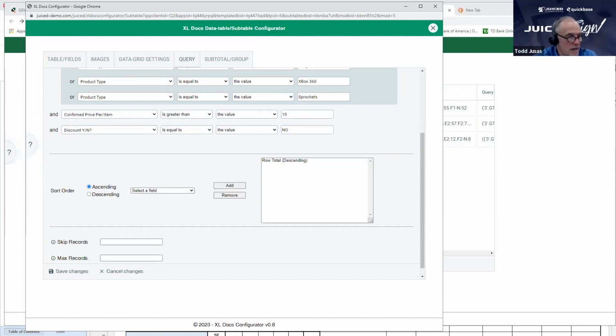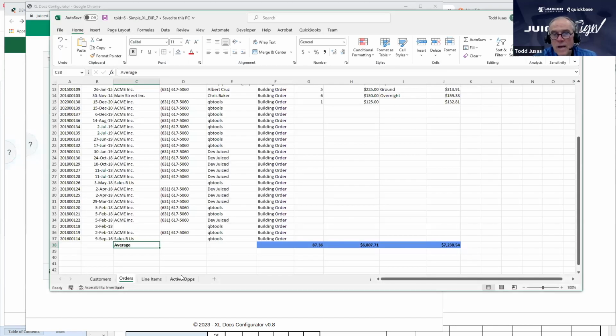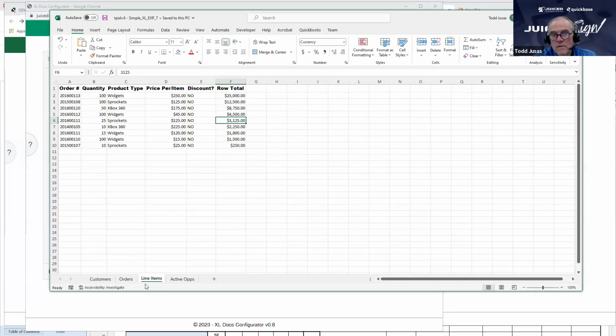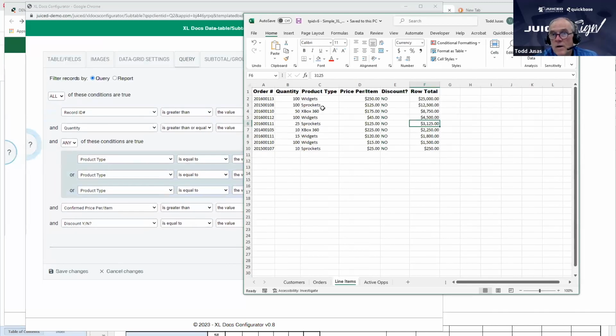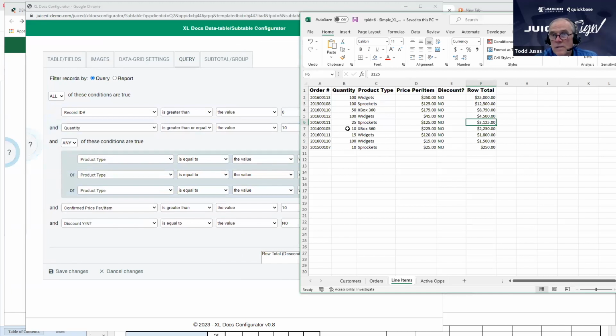So if we look at that sheet again, the output, we're on tab 3. We're seeing, just like was mentioned in the query, all orders where quantity is greater than or equal to 10, and product types of widgets, sprockets, or Xbox.